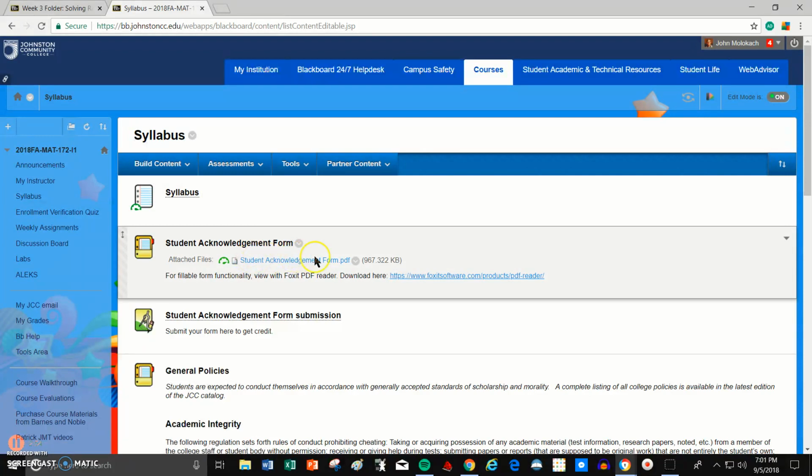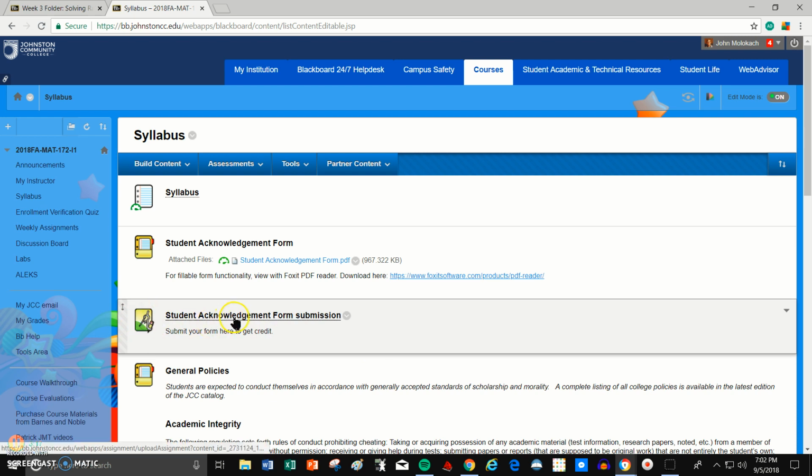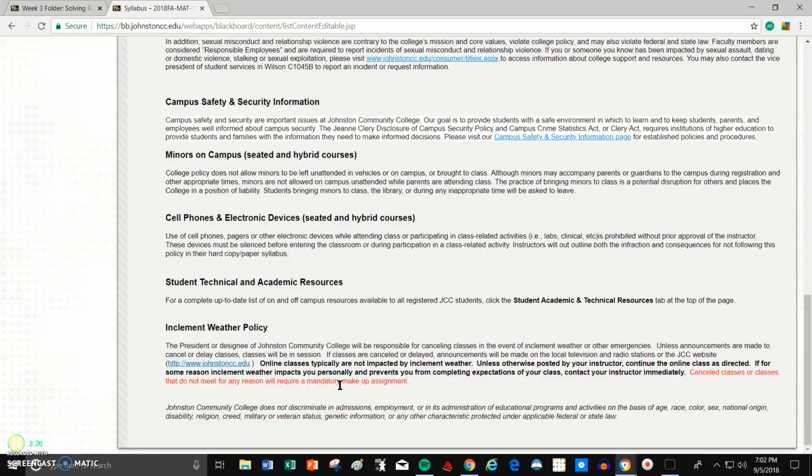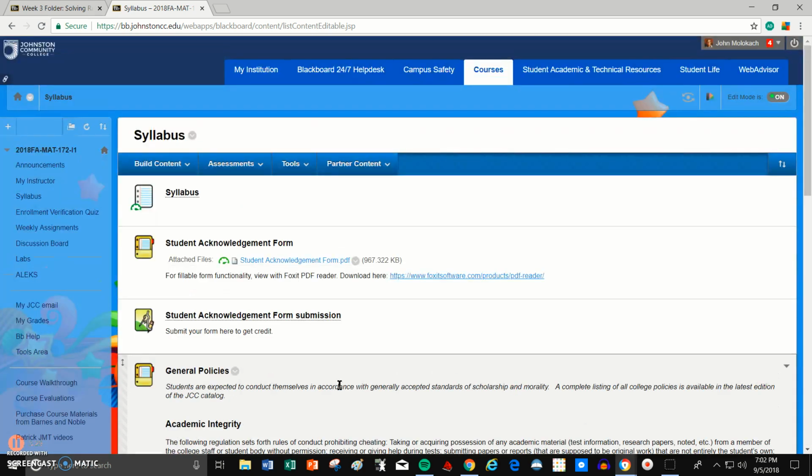Here's a student acknowledgement form for the syllabus. You can print this out and fill it out, take a picture of it, and submit it at the submission area, or you can do a fillable form if you download the software or if you have Adobe Reader on your computer. These icons, especially pay attention to these. These are places where you have to submit work. So it's important that you submit the student acknowledgement form upon reading the syllabus. The rest of this page is general policies and guidelines from JCC, and this is all part of your syllabus.